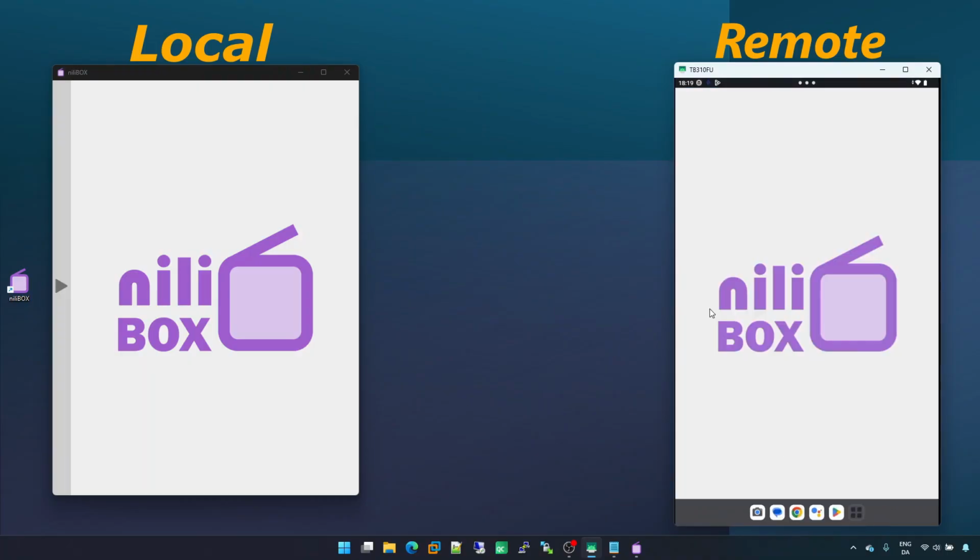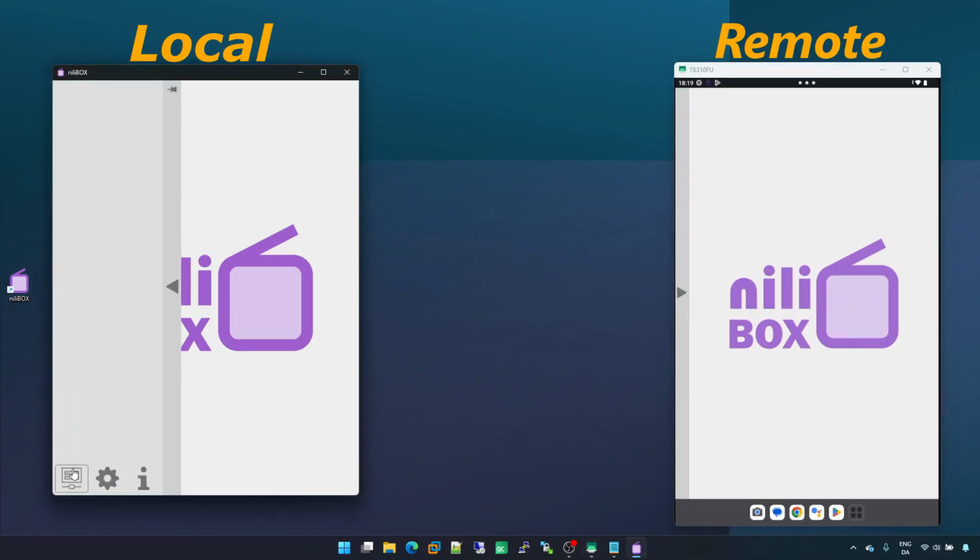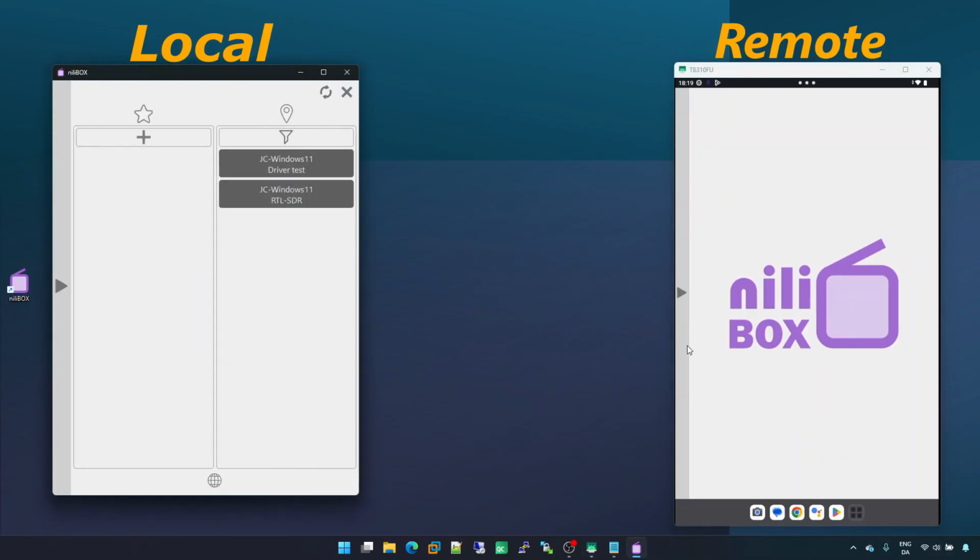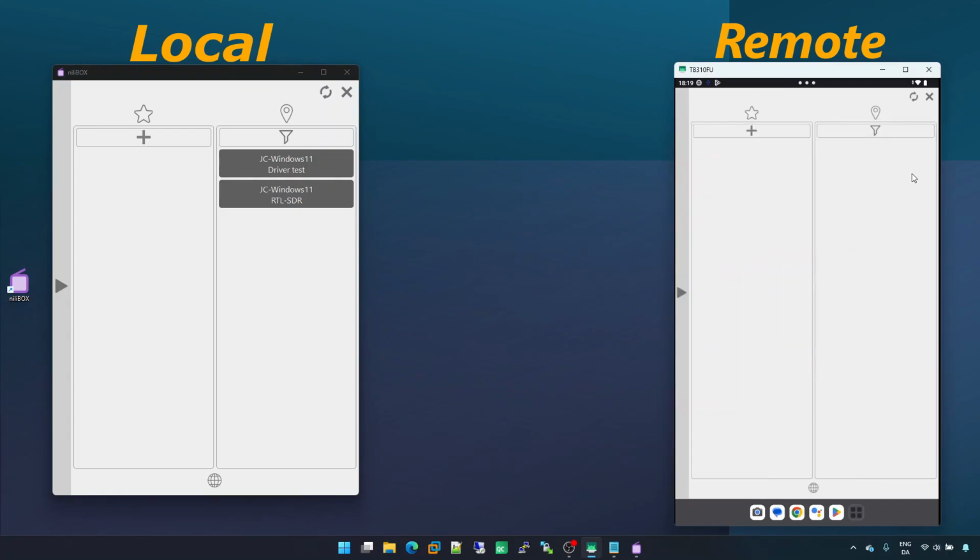If I open niliBOX, even if in the local instance we have several devices available, they are not available here. They cannot communicate with each other. The way to access devices that are published remotely is by clicking on this icon here to access the global devices. Here you can see a list of all the devices published in internet by remote instances. In this case, we cannot see any. This is because we haven't made our local devices available in internet.